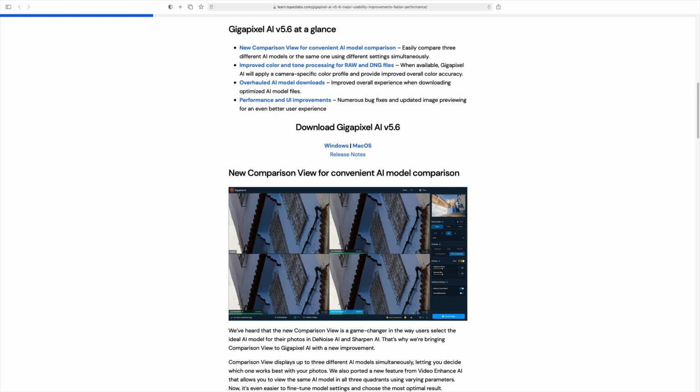Today we're going to take a look at the new Gigapixel AI update. This is version 5.6. I really want to take a look at the new comparison view. I think that's going to be a really nice new feature. So we're going to take a look at that today.